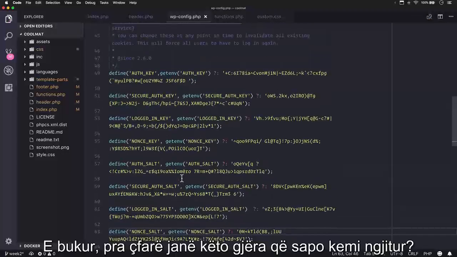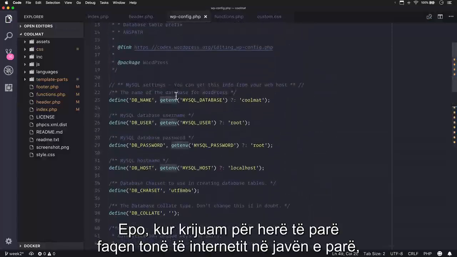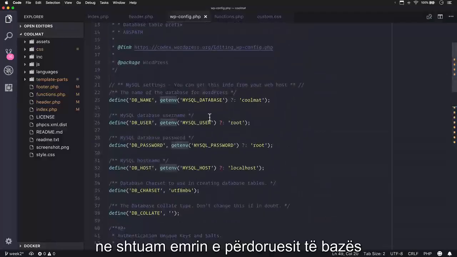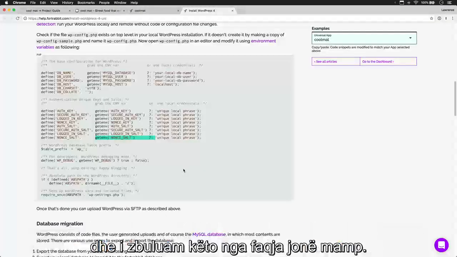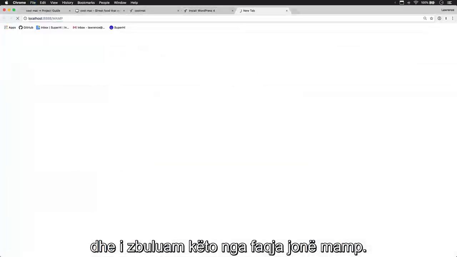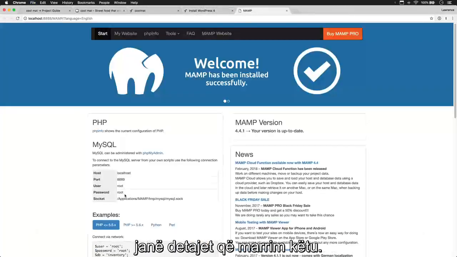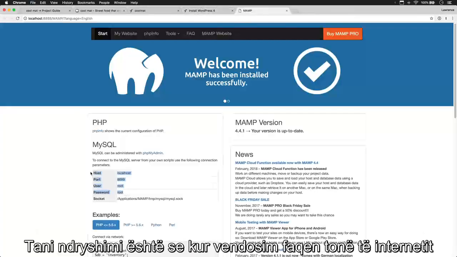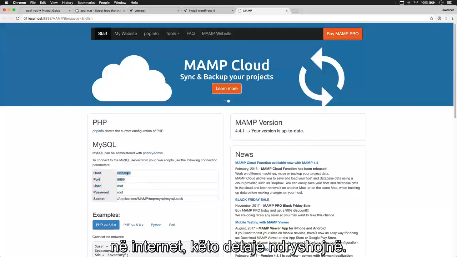Cool. So what are these things that we've just pasted in? Well, when we first set up our website in the first week, we added in our database username, our database password, and the database host. And we found out these from our MAMP page. So when we used to press the open web start page, it's the details that we get here. Now the difference is when we put our website online, these details change.